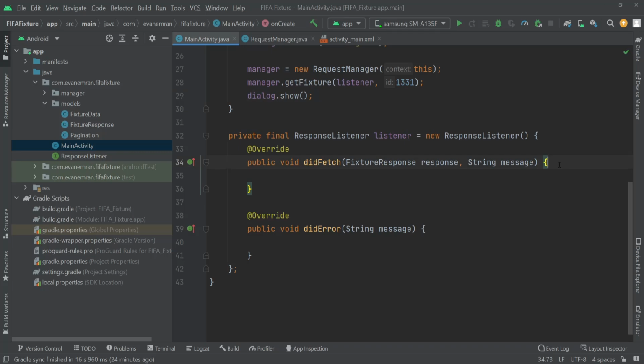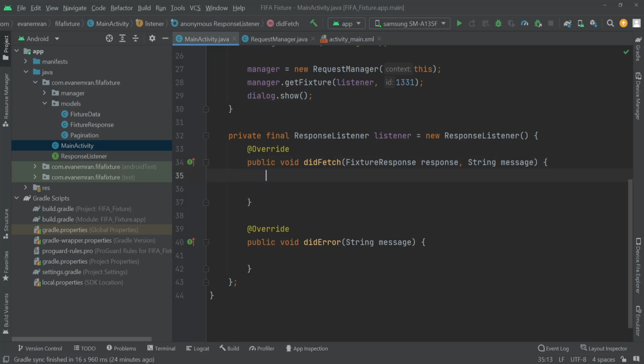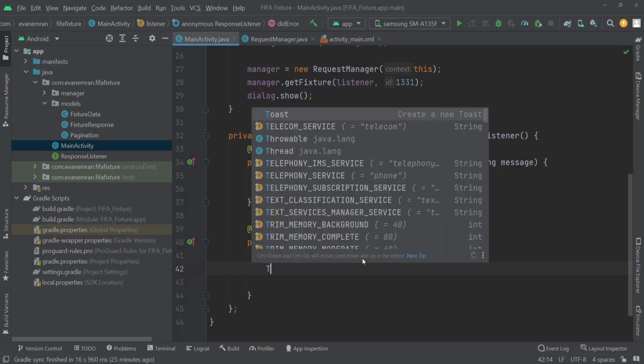So inside the did fetch, if the response is successful we'll get that. So here at first we'll dismiss our dialog. So I'll write dialog dot dismiss. Also for the error we'll dismiss our dialog. So I'll write dialog dot dismiss. Okay, so for the error, after dismissing the dialog we will just show the error message. So let's show that in a toast message.